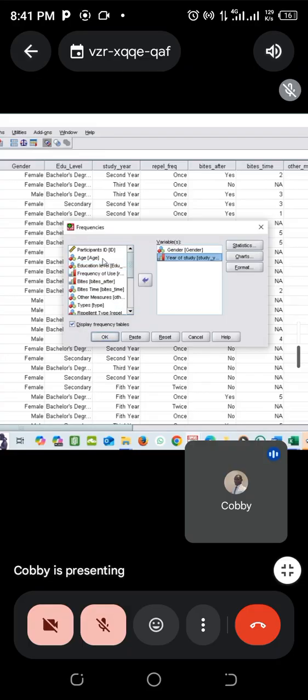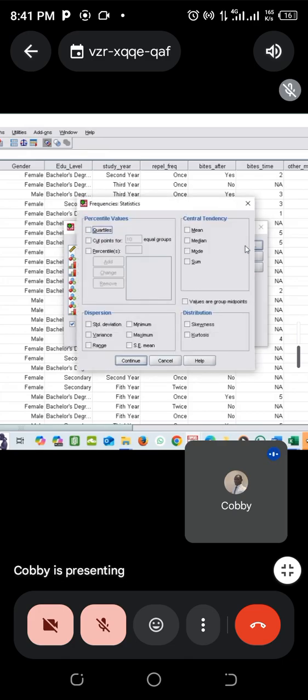And gender, I think it was coded, you put it there. So if you try to check statistics, you find that we have these measures of central tendency which are not applied for categorical variables. Measures of central tendency: the median, the mean, the mode, and the sum. These are not applied for the categorical variables, because you cannot find the mean for female and male.